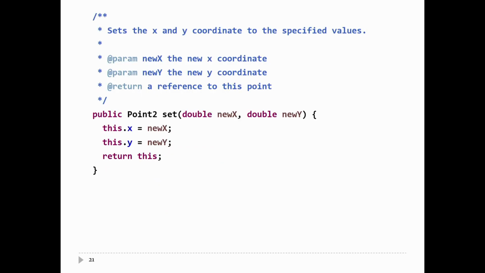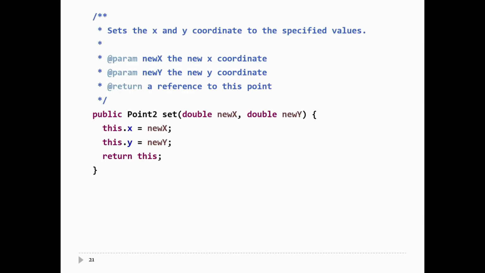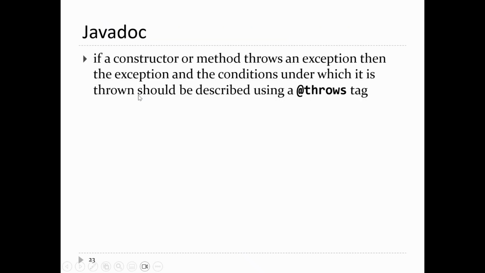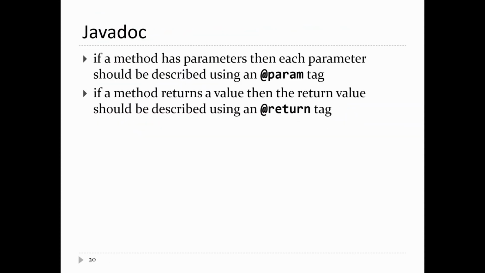And finally, if you have a method that throws an exception, or a constructor that throws an exception, then you document that exception with @throws. Notice that there's a difference between @return and @throws. For some reason, they pluralized the throws, but they did not pluralize the return. I have no idea why. It's whoever invented the tool that made this decision.